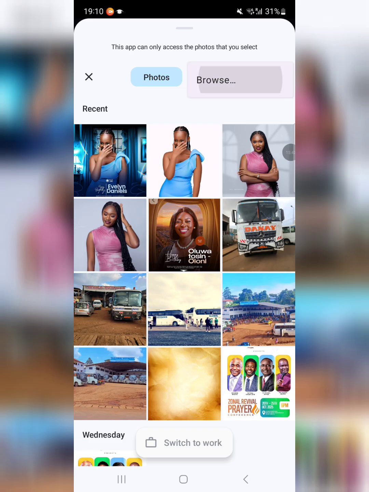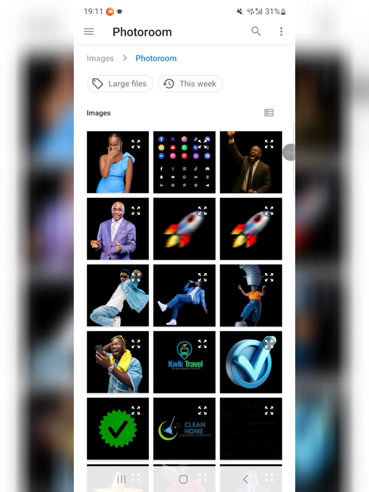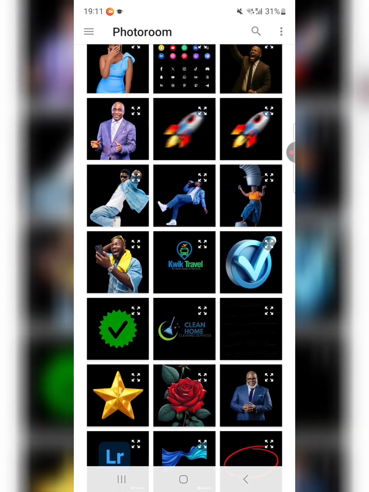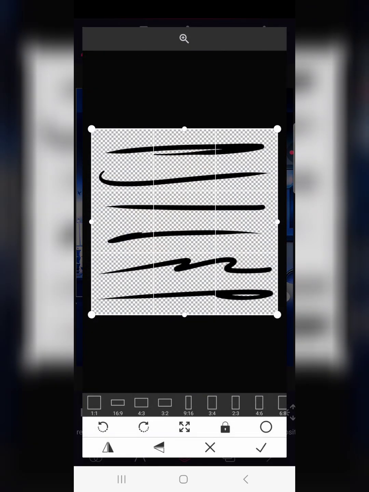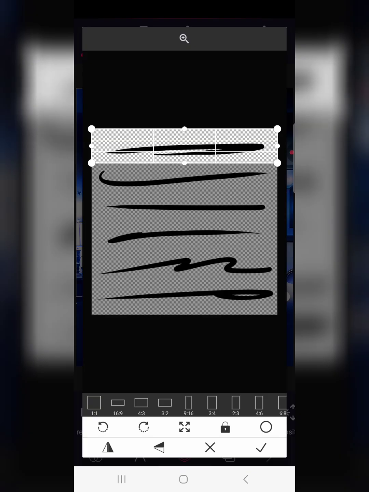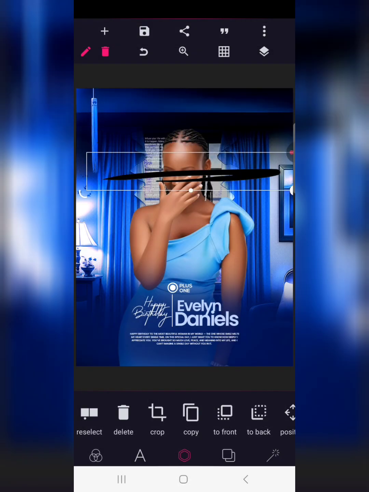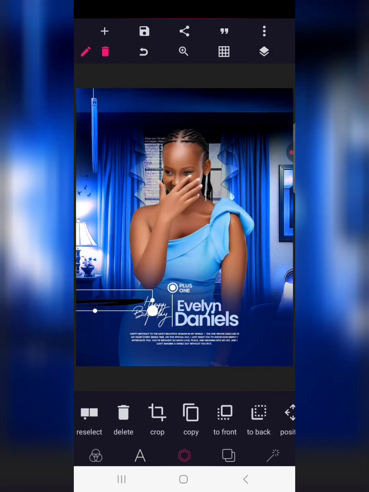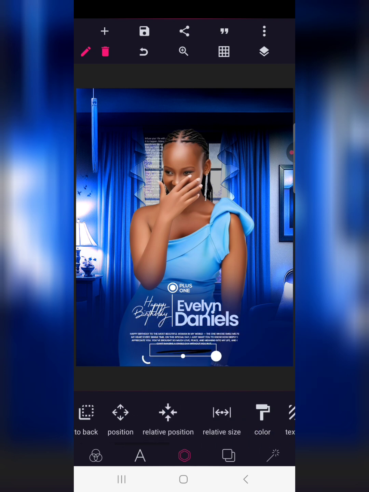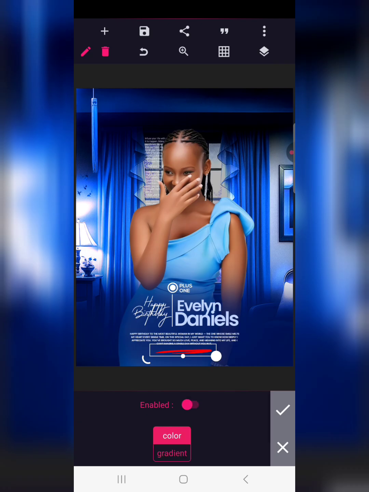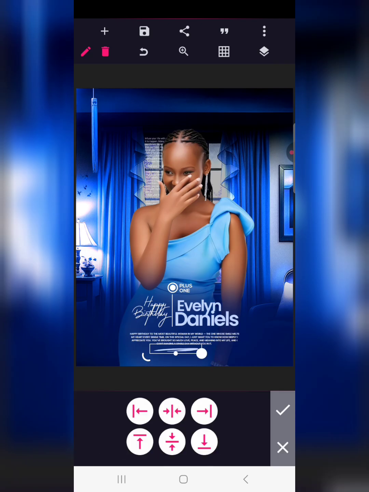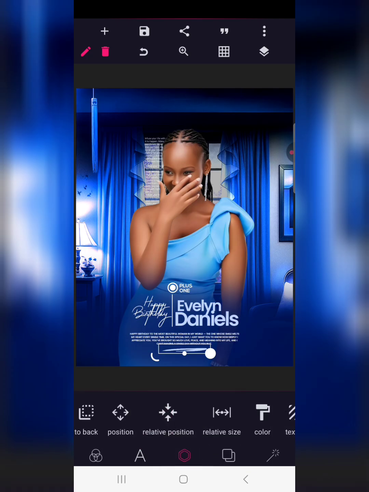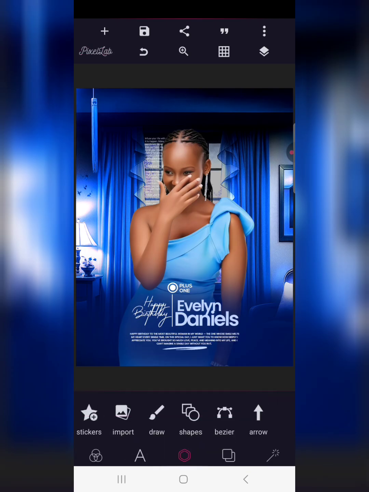and after having this one here, now what we're going to do is to import again some arrow images. So I'm going to do that quickly. I have these ones here, so I'm selecting the first one, then I reduce it in size drastically, position it here. So after doing that, enable your color, and let's give it this thin blue. You can take it up.